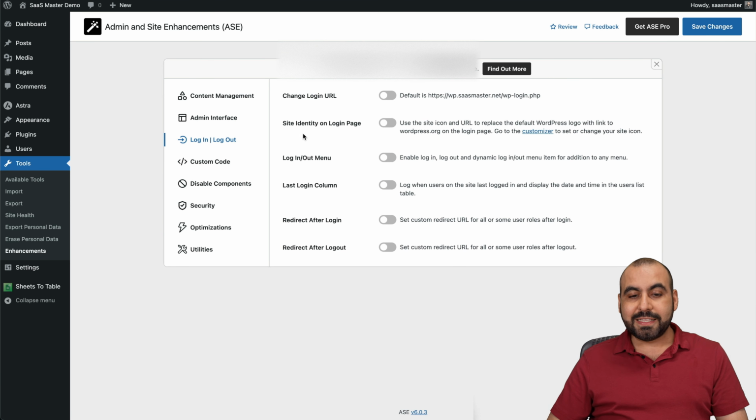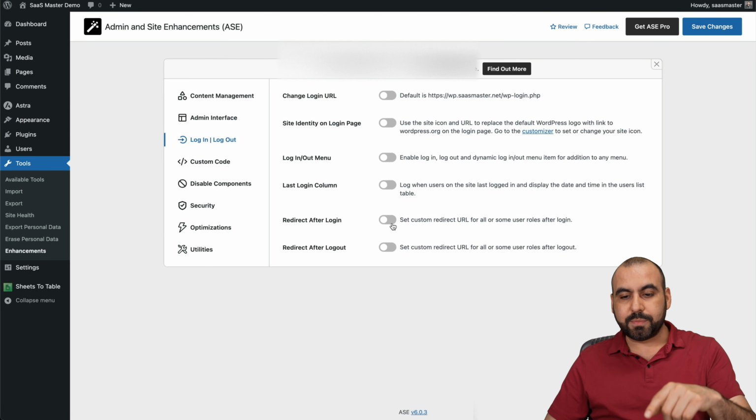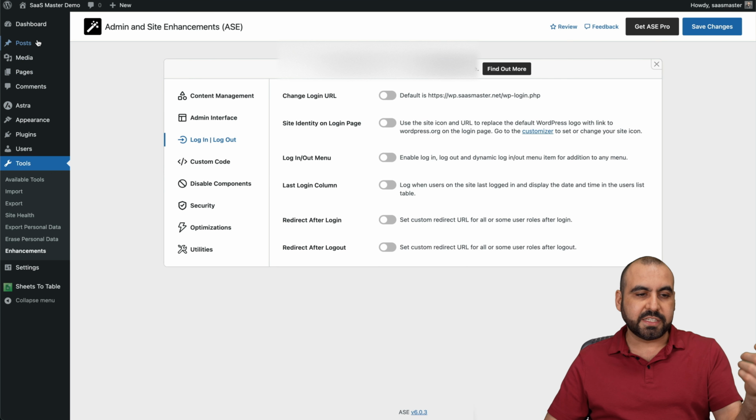Site identity on login page. If you want to change that, login, logout menu, change it. Last login column, redirect after login. So if someone's going to log in, redirect them to a specific URL. Maybe it could be one of the pages that you use right here. So it just saves you time.